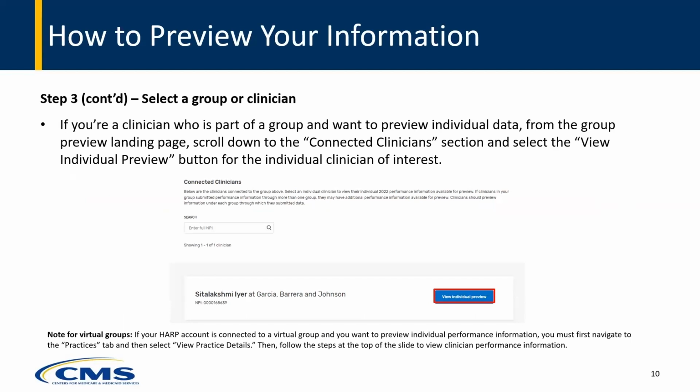There's an additional step needed to preview clinician-level data. From the Group Overview page, scroll down to the Connected Clinicians section and select the View Individual Preview button for the individual clinician of interest. You'll now be on the Clinician Overview page.